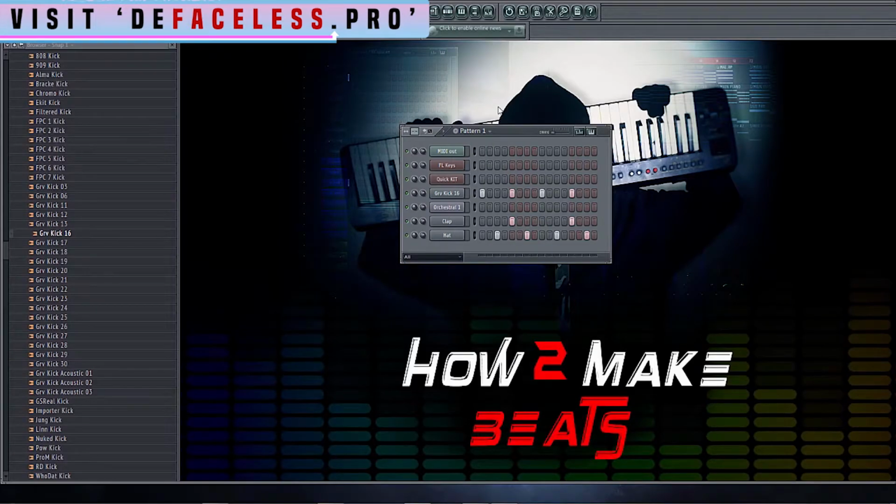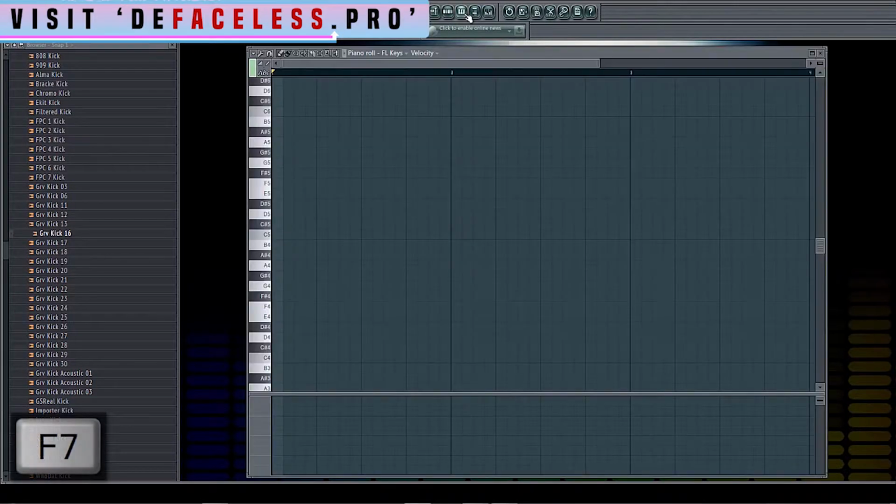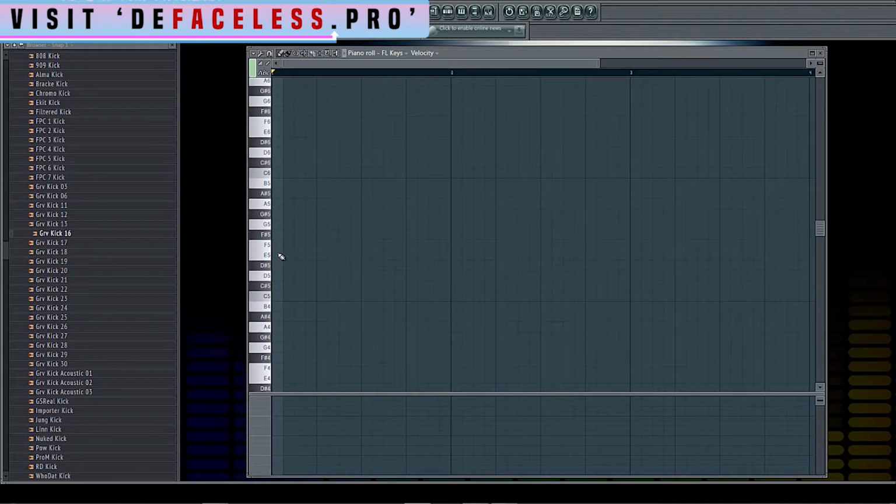The alternative to the step sequencer is the piano roll. You can right click on any channel and send the current note data to the piano roll like this, and then send to piano roll. You can also create inside of the piano roll by clicking next to the relevant note on the keyboard. So if you bring it back up by clicking the piano or F7, then all you need to do is just click next to the relevant notes that you're trying to create.